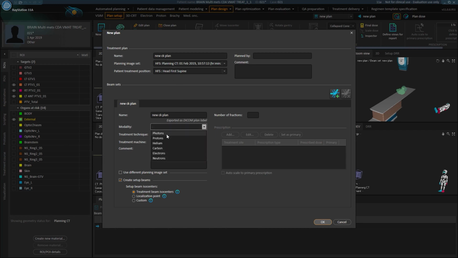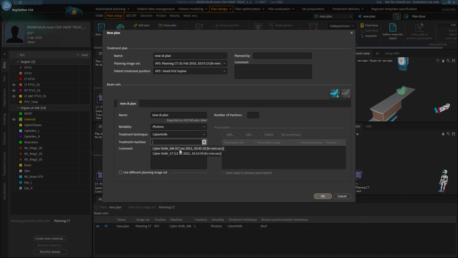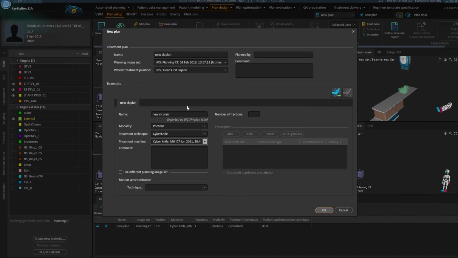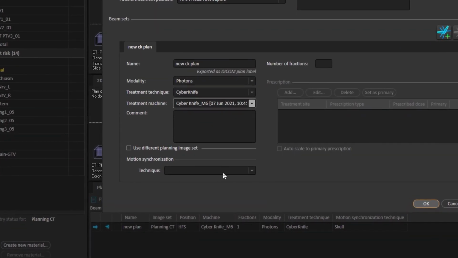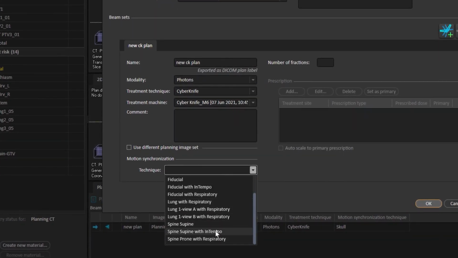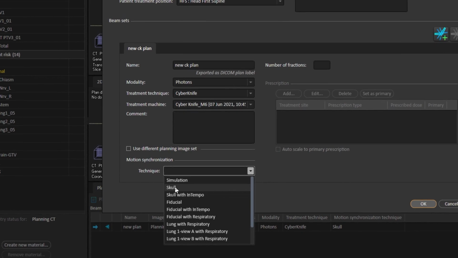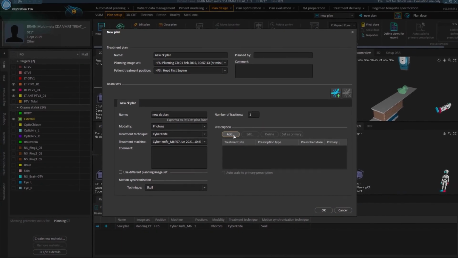Cyberknife is just one of many treatment techniques that can be selected. A vital part of the Cyberknife system is the ability to perform real-time motion synchronization and target tracking. The tracking technique selection is performed by choosing the corresponding motion synchronization technique. And as you can see, RayStation has support for all techniques available for Cyberknife delivery.